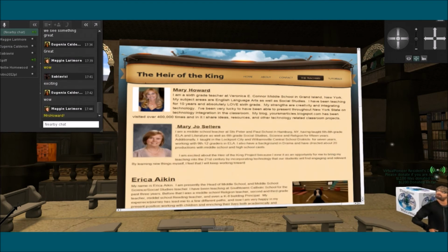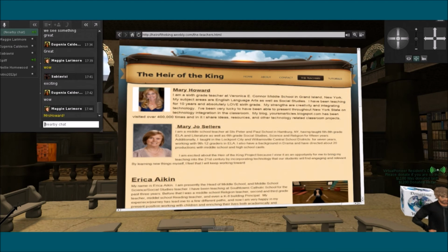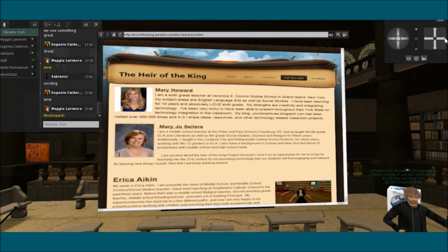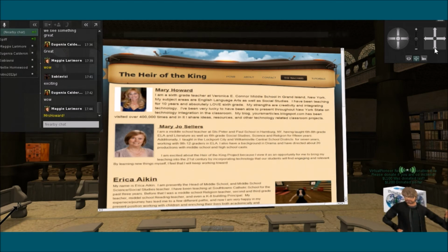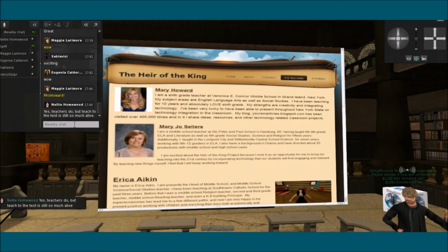So there's Mary's picture. Mary was a huge part of building that. The quests in that, she powers it through Edmodo. That's been a huge challenge for us.